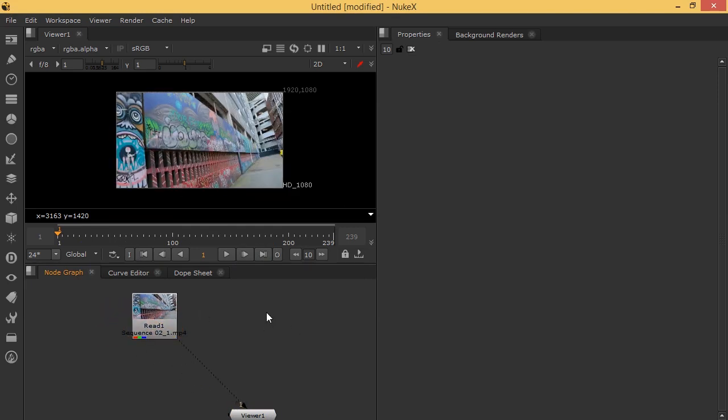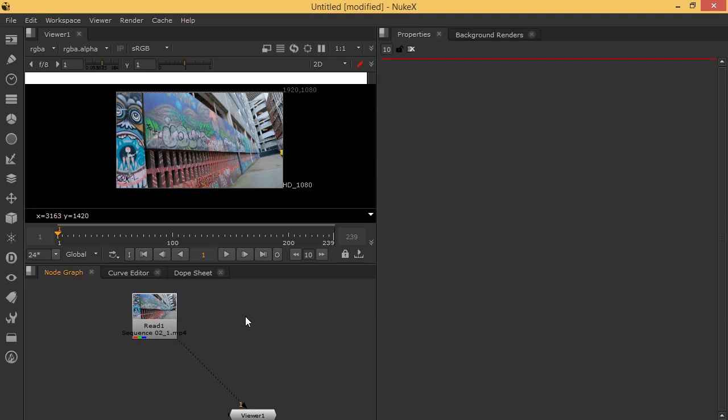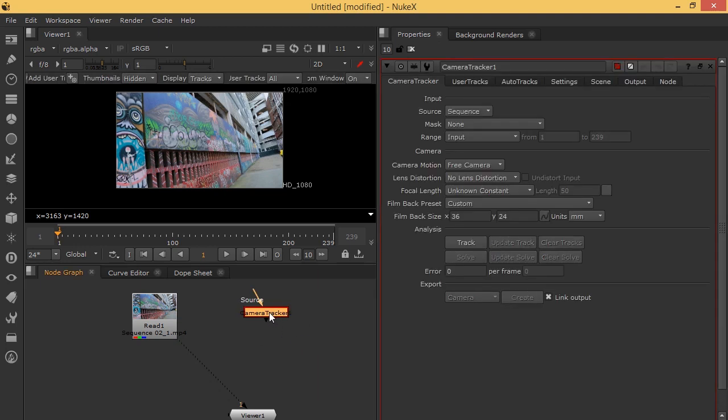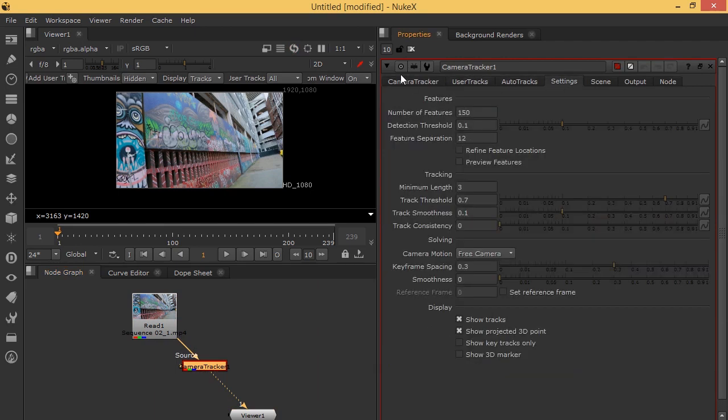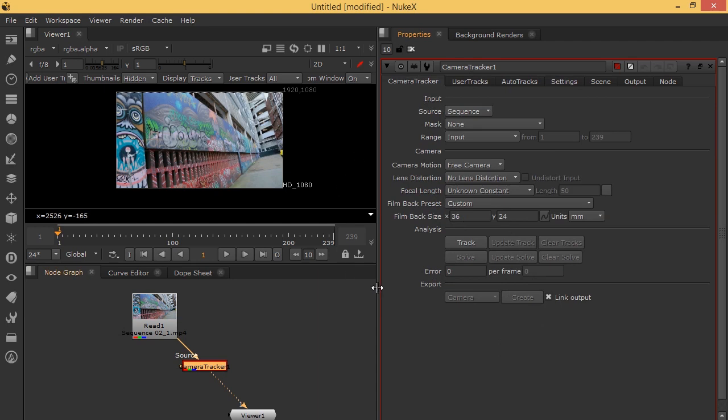Then what you want to do is press tab on your keyboard and look up camera tracker, and you'll get this node right here. So you want to connect that in between these two, and simply go to here, and there's a lot of settings. You can look into this stuff, but I'm just going to leave it at default for the sake of the tutorial, and just click on track right here, and it'll start tracking.